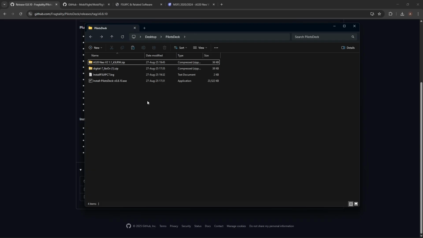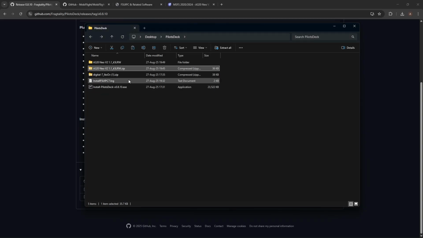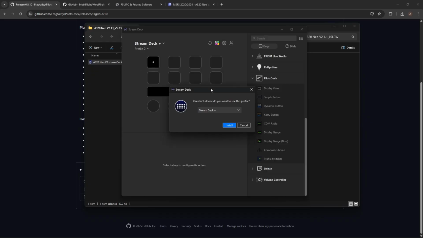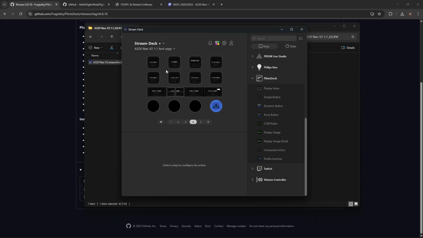After you have downloaded, you should have this kind of file with the name A320neo version 2 and then the version number and some letters from Flight Sim. Extract that, open the folder, and then just double click the profile file. It should open in your Stream Deck. Select where you want to install it and install. Here you have all the pages that are included, and it should work in your Flight Simulator, either 2020 or 2024 version.